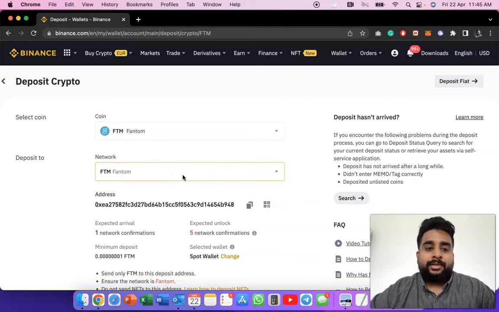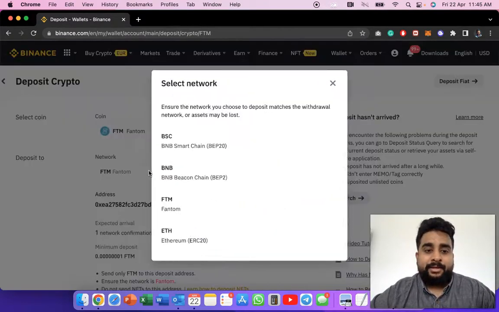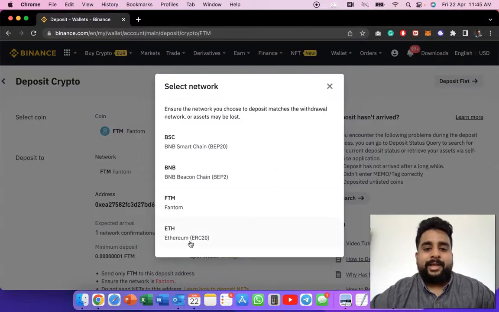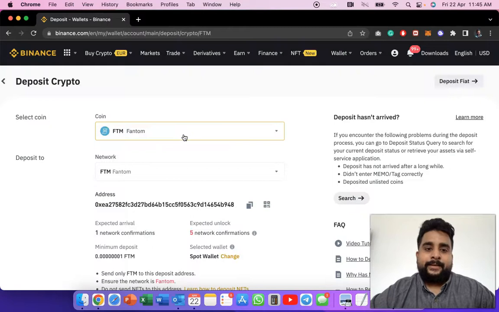It's very important that the network is selected correctly. If you have selected Fantom and by default, for example, let's say you have selected ERC20 or BEP20, your transaction is bound to fail. So be very vigilant on that.